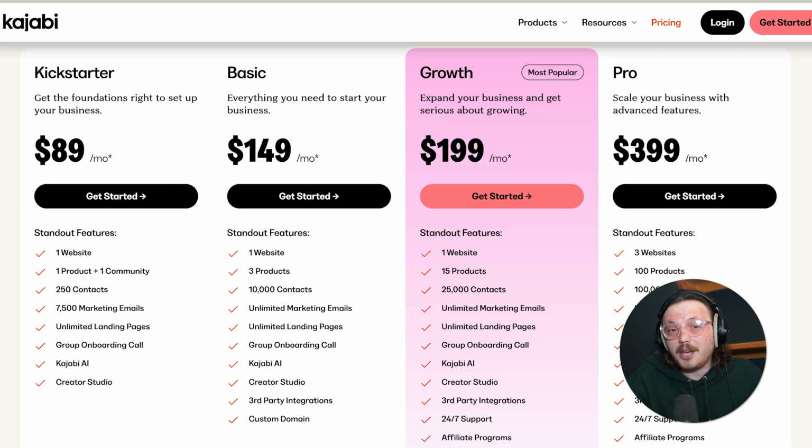On the other hand, Kajabi offers the Kickstarter plan for $89 a month. It's a great option for building an online business. You get one website, one product, one community, 250 contacts, and 7,500 marketing emails. Plus, it comes with unlimited landing pages and access to Kajabi AI and Creator Studio. To make things smoother, there's also a group onboarding call that helps new users get started quickly.